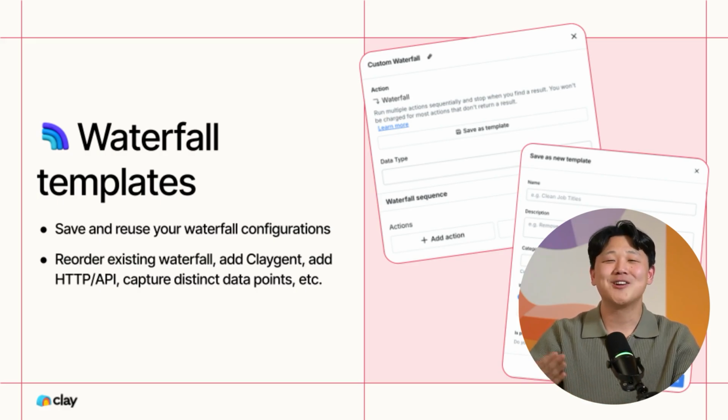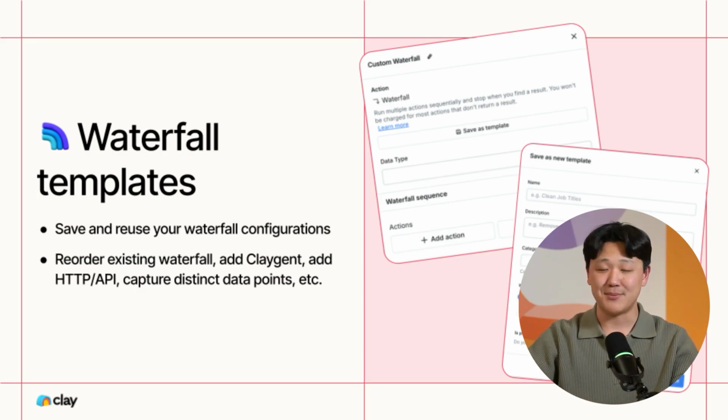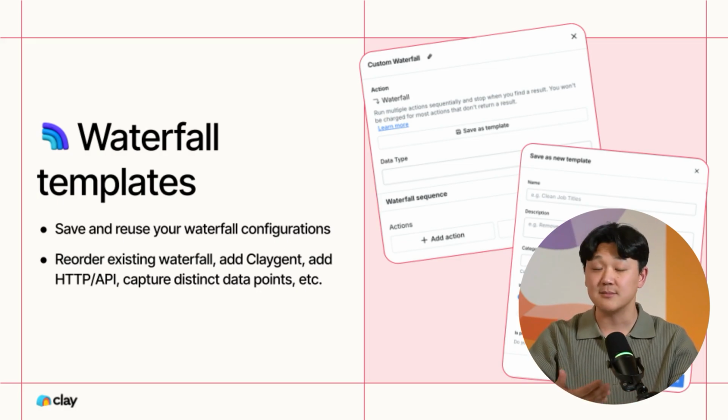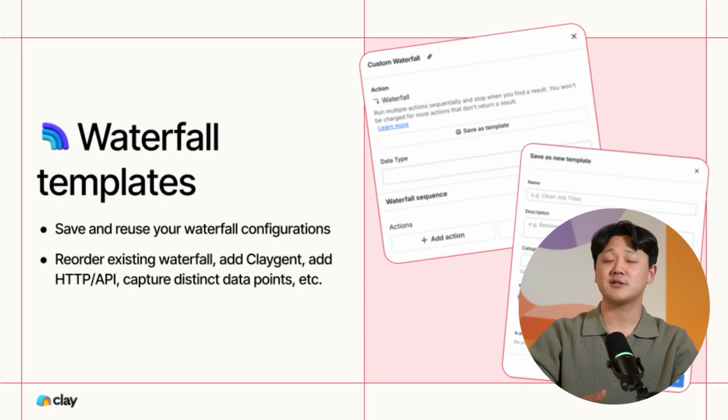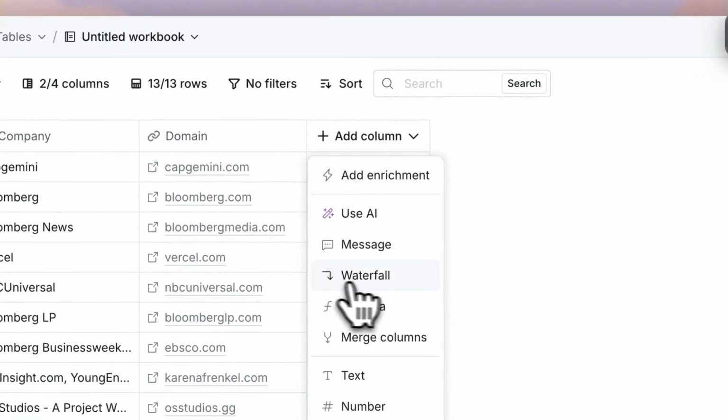Now you can save your own custom waterfalls. Whether you just want to reorder your stack, add Clayagent, or your own HTTP API, if you want to maximize coverage on your niche or custom data points, this is the way. You can save these templates for later just to your workspace or share it with the public, all Clay users as well. For this list of companies, let's add column and click Waterfall.